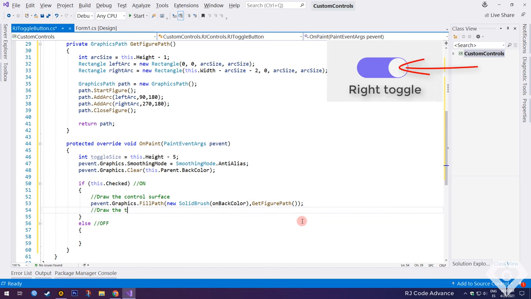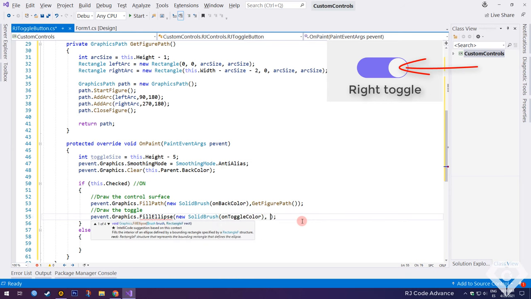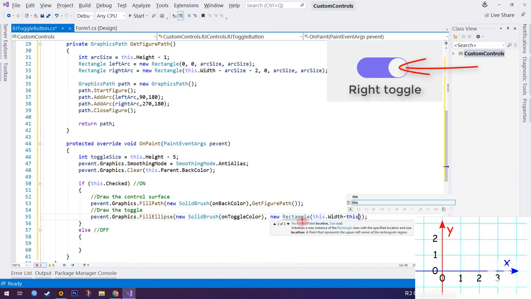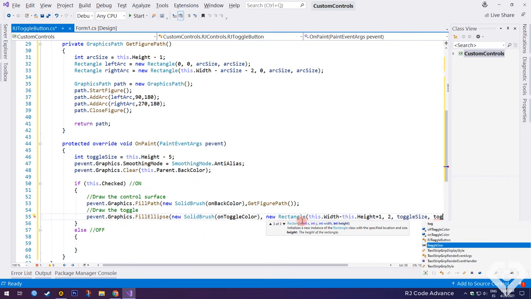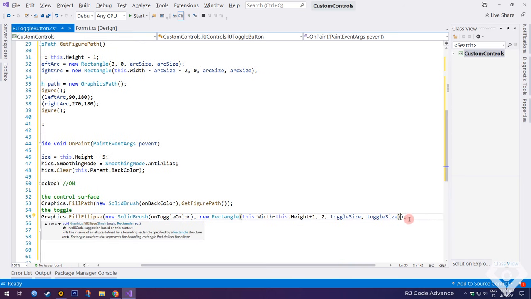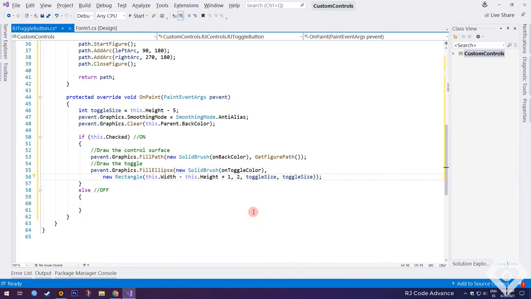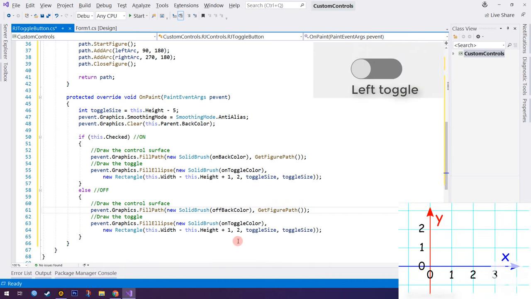Now we will draw the control toggle. To do this, we fill an ellipse with a solid color brush from the color field of the toggle on, towards the right side of the control with the size assigned in the toggle size field. We proceed similarly for the off state of the control. We change the colors of the control to the off state, and we draw the toggle to the left side of the control.